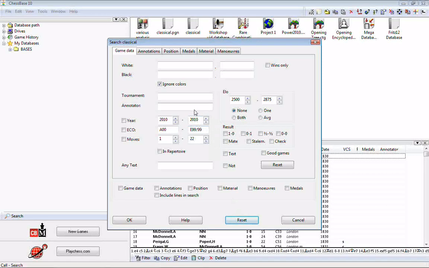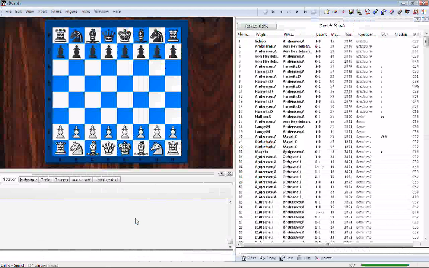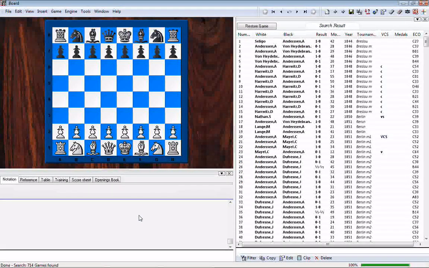Since I'm going to look for Adolf Anderssen's games, I want to select Ignore Colors. I don't care what color he was playing. And because when you do a search, it's last name first, first name last, first we type in Anderssen, and I'll just put an A there. And we'll click OK, and it will search the database and pull up his games. It happens pretty quickly because it was a fairly small database, relatively speaking. And we wind up with about 700 games of Adolf Anderssen playing different people.